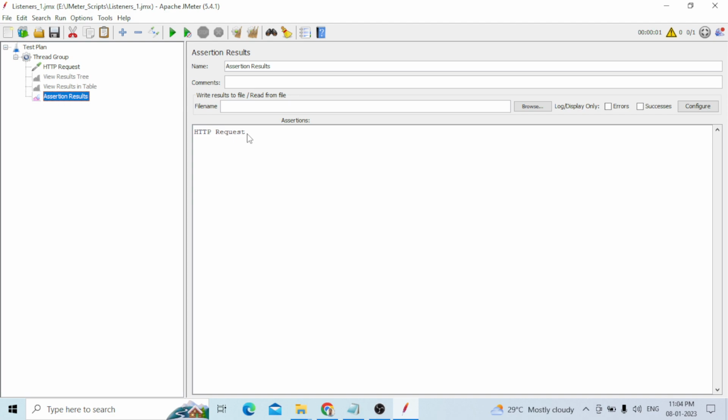The log details will be provided very clearly. Based on the logs you can analyze and easily find out what the issue is. Otherwise, you can give the path also, and you will be able to find the output. Okay, that is the way assertion results need to work.